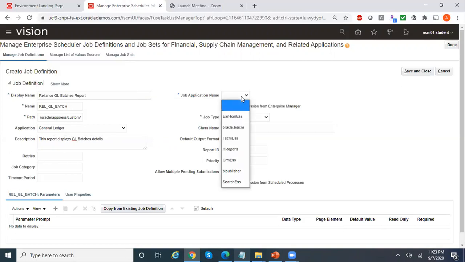Okay, and job application name. This is finance related, so you can select FCF, SCM, ESS, which is financial supply chain ESS. If it's HR related, you select HR. And if it's CRM related, you can select CRM ESS, and so on. It doesn't have any major impact, it's just from a categorization perspective. So I'm selecting SCM ESS.